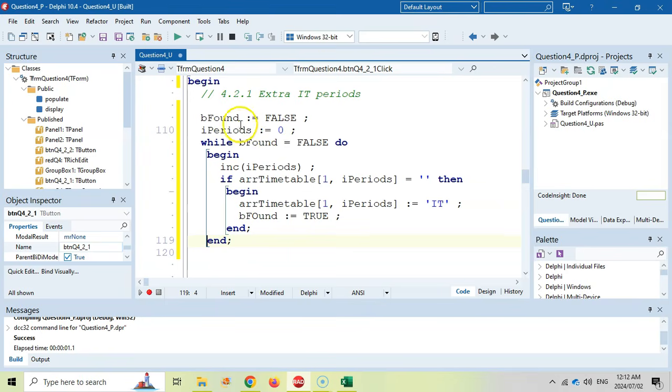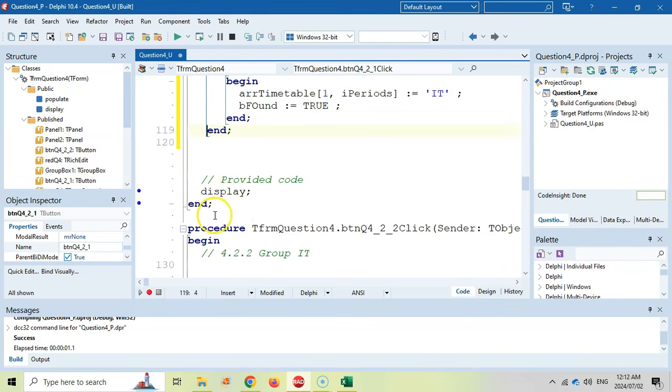So the first day, it's going to go, assume we haven't found it, start with period 0, and we haven't found anything. So we're going to go, okay, period 1 increases our periods. It's going to be period 1. Is period 1 of day 1 a gap? If not, then do nothing. Then it's going to move up here to period 2. Period 2, no, and period 3, no. Period 4, maybe if period 4 is the blank, then change it to RT, and then say, hey, we found it, and then the loop will then technically stop, and then we call display.